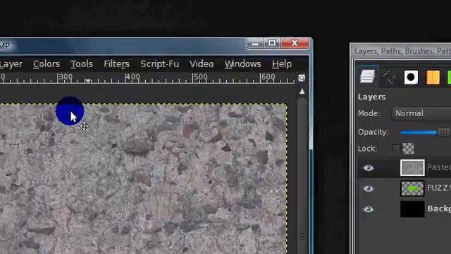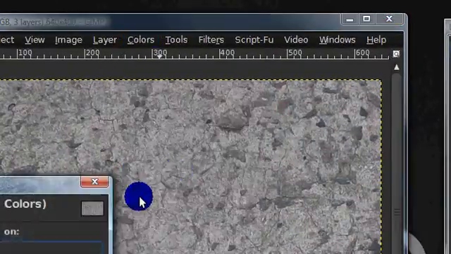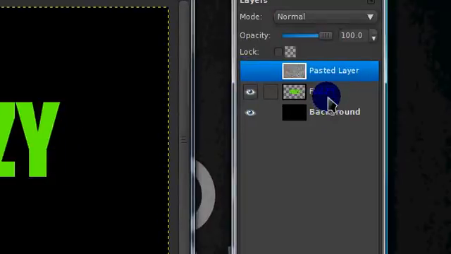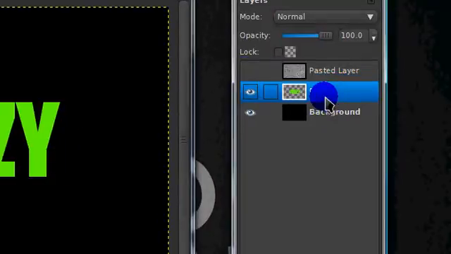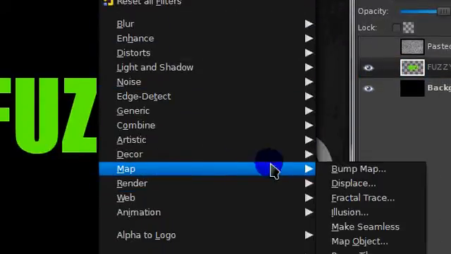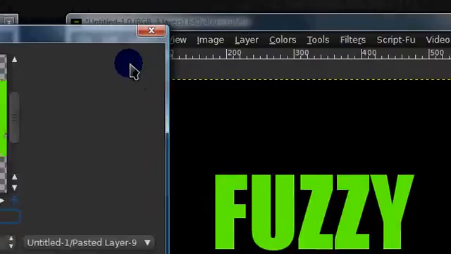Then go to Colors, Desaturate. Now you can go ahead and hide that layer. You don't really need to see it anymore. Then select this text layer. Then go to Filters, Map, Displace.